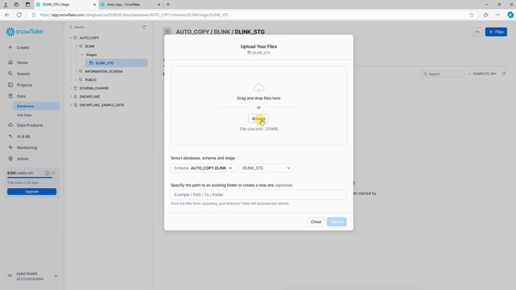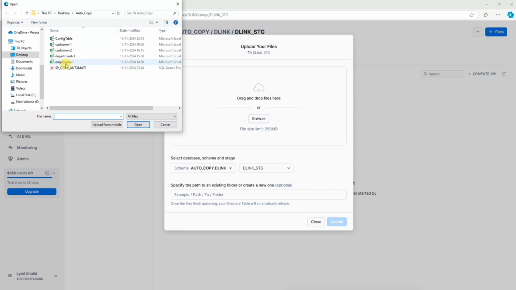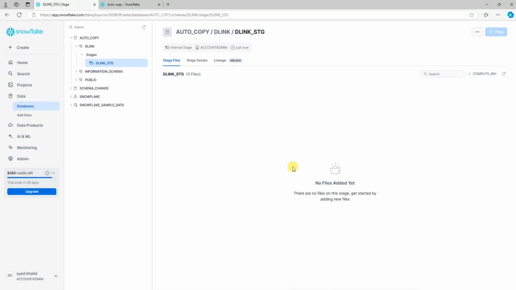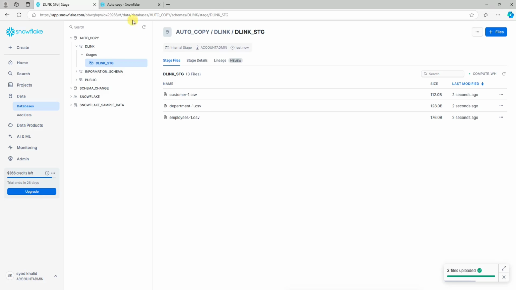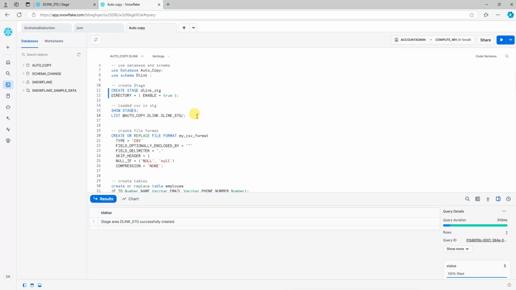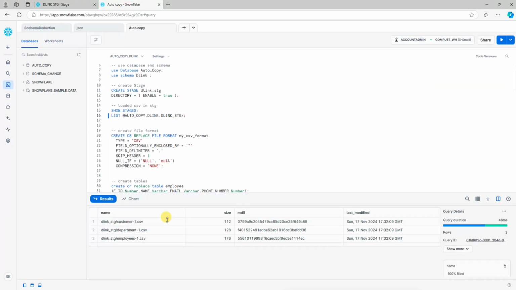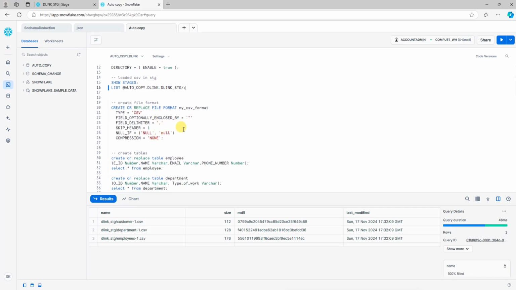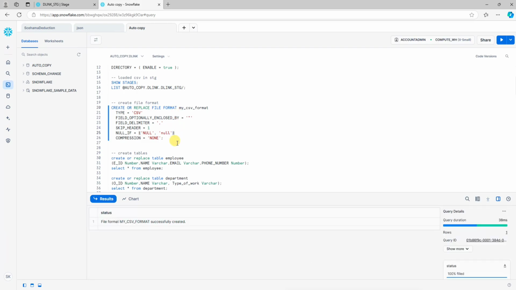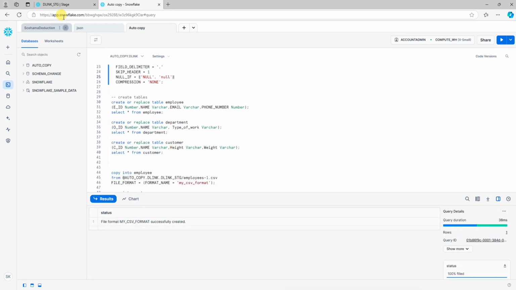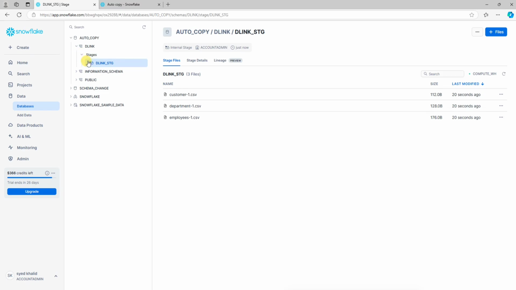Browse. Let us assume these three are the customer files. Yeah, now it is coming. Now you can list it. List. See, it has come. So we have to create the file format first, my CSV format. This is a common thing we do. Here first we need to create the tables. See, the stage is created. Now we need to create the tables.